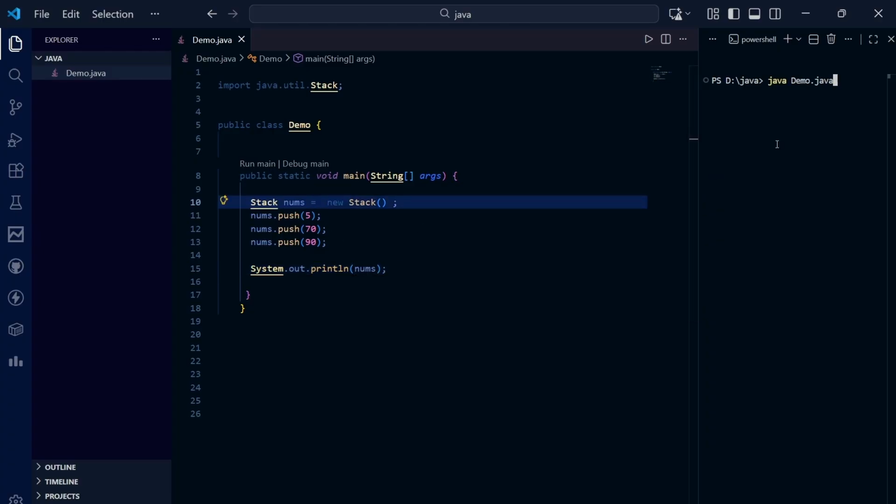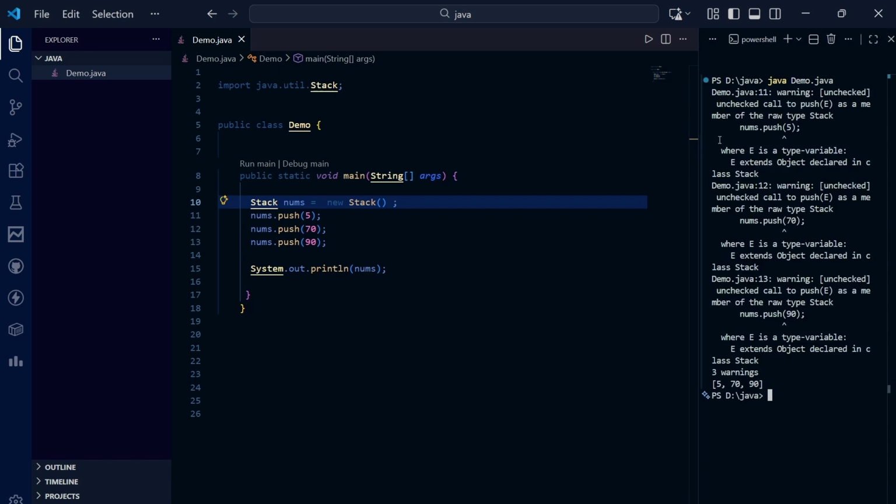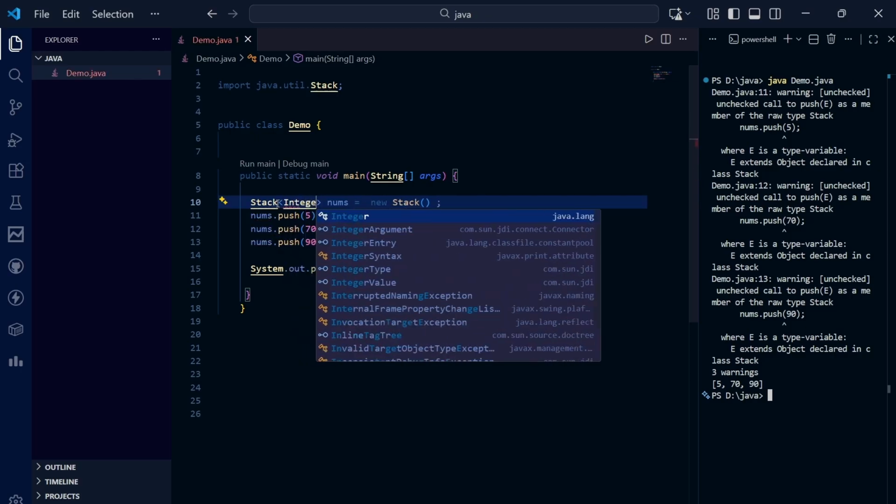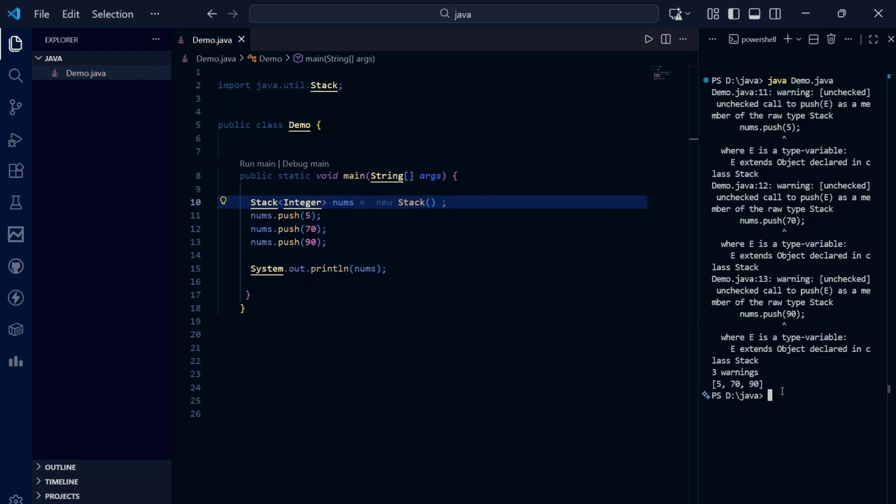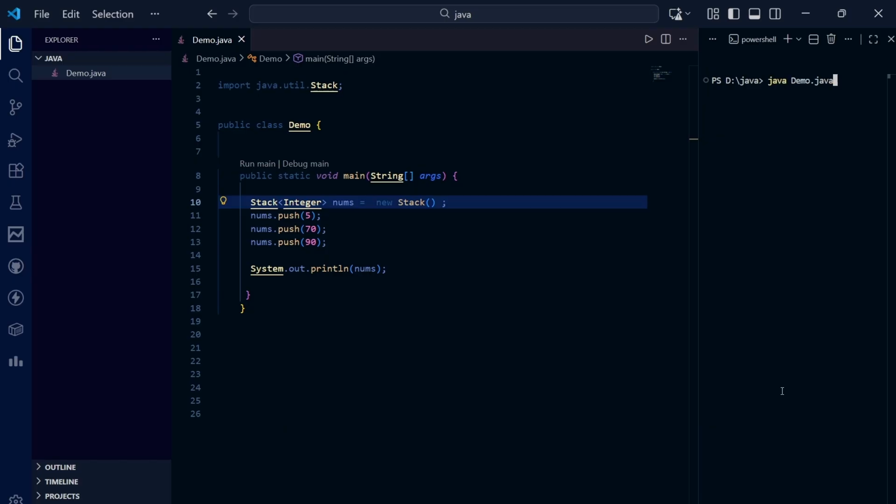If you compile and run, it shows some warnings, but finally you can see 5, 70 and 90 as our output. But what is the warning here? It is showing three warnings. The warning is that you need to introduce type safety here. So I will say Integer inside here. Okay, now I will recompile that. Now you can see the warnings have been reduced.